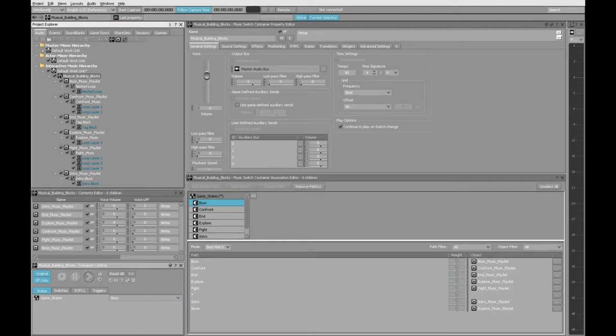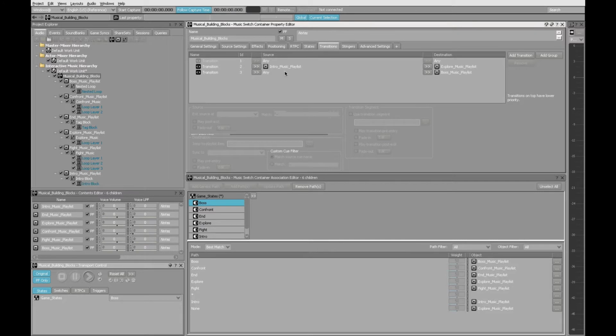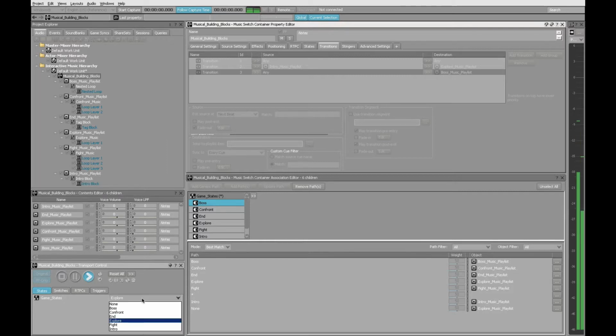Let's go back, take a look at transitions. You can see where we are, and I want any to boss. I'll deselect play pre-entry, go back to our Explore music, and we can hear what this sounds like when it's wrong. Now we go to the boss.